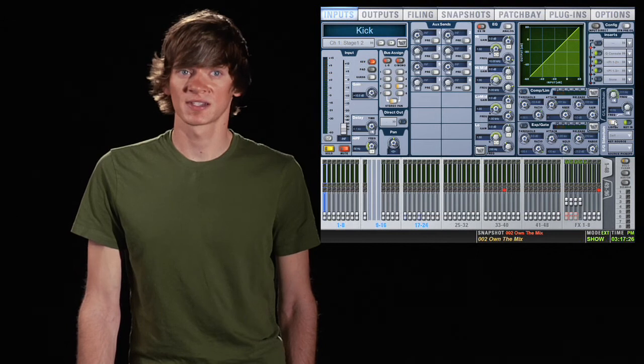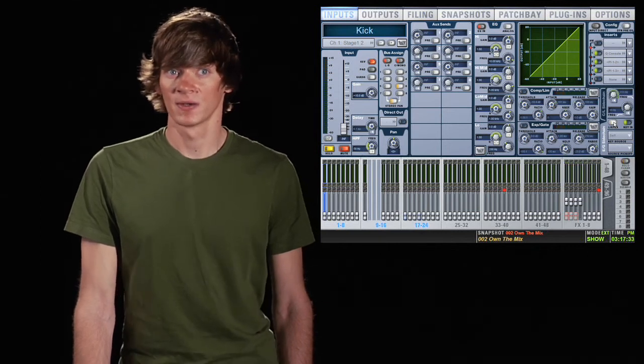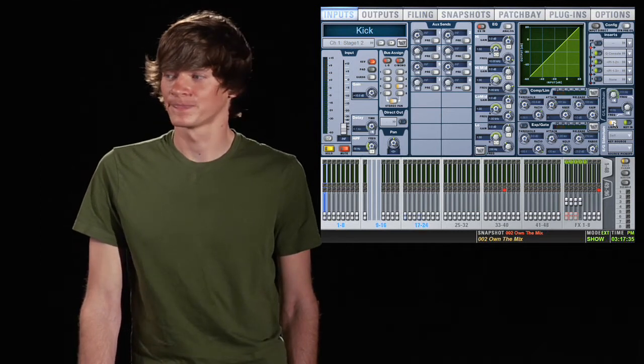You can also click the listen button if you want to listen to the sidechain in your headphones or your monitor output. Now, this, again, will not let you hear it in your PA.